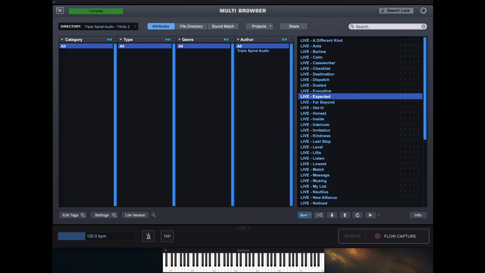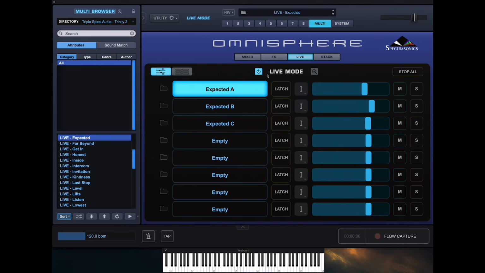So expected, I'm not going to do all these because I want you to experiment and play with them yourself. I just wanted to show you how these all work and the concepts and ideas behind them.